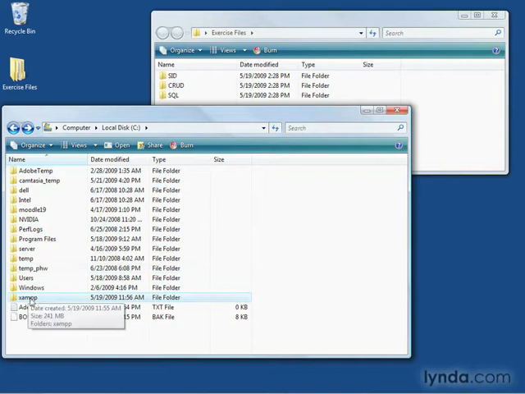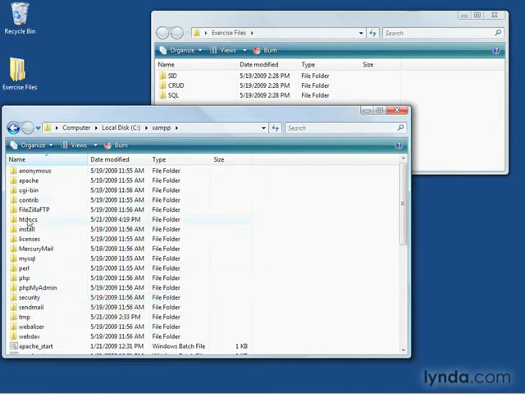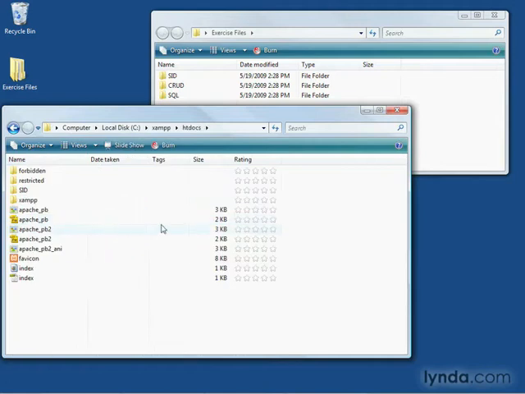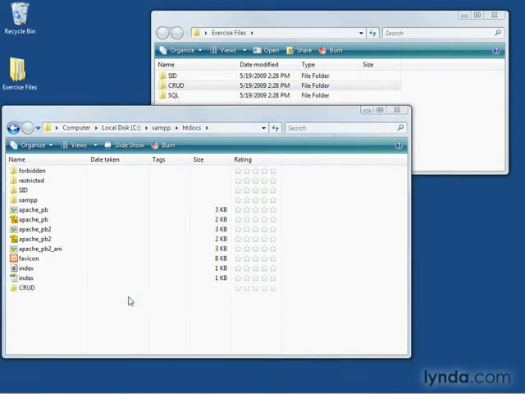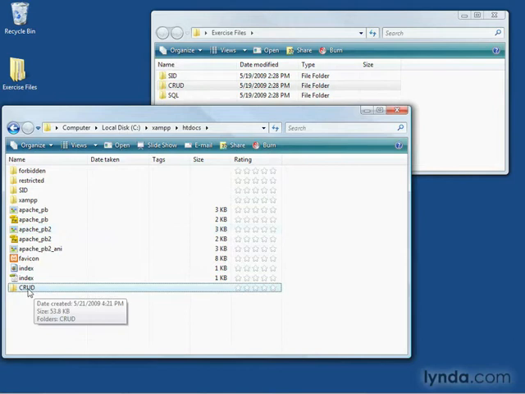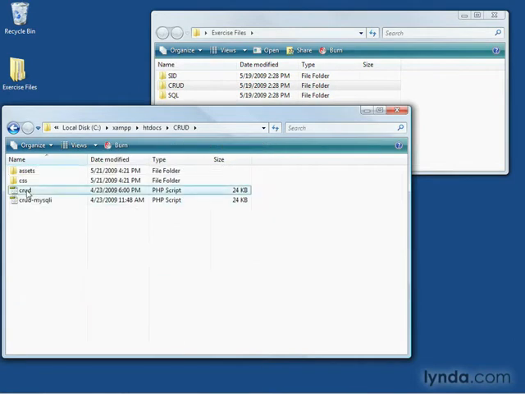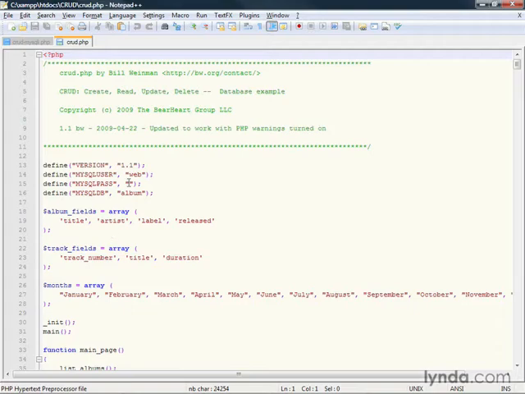So this is the XAMPP directory in the local C drive. I'm going to double click there and put it in htdocs and just copy the program over. This is exactly how we did the SID installation, and for those of you on a Mac, you can just do exactly what you did with SID. I'm going to go into the CRUD directory and edit the CRUD program and make sure we put in our web password .pass, just like we did with SID.